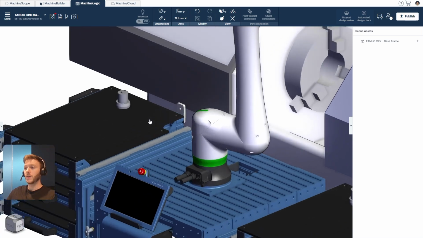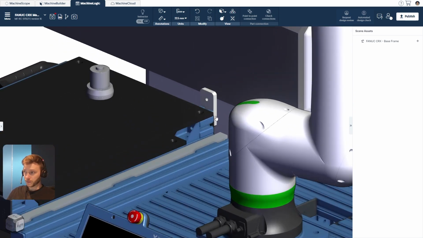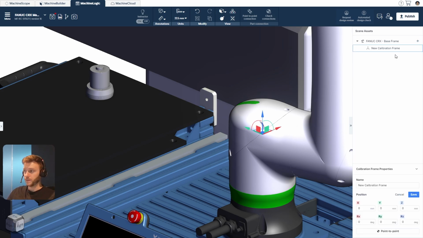In our case, our goal is to create a reference frame at the corner of our first part tray in the top right corner. To create one, you'll go over to the right, click on the plus icon, and select Calibration Frame. It will automatically default to the base of the robot. However, you have 3 different methods to move it around in your design space. The first is to use the triad that you see on screen over here that functions similar to the one that you use in Machine Builder.